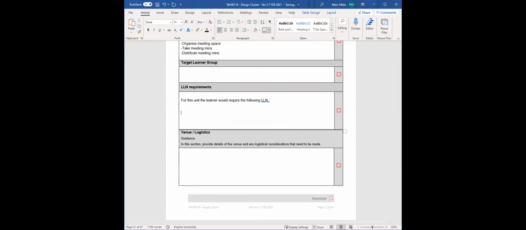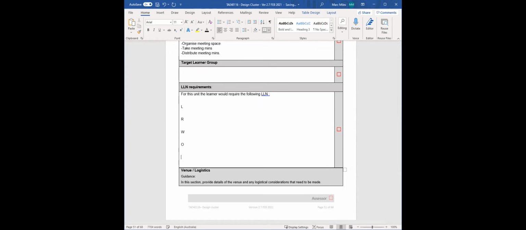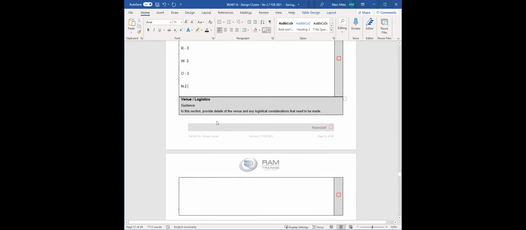Okay. All right, so I'm going to put some scores next to this, and I'm going to say learning, let's give her what would be required, probably a 3 for organizing meetings. Reading, probably going to go 3. Writing, maybe a 3. Oral, probably going to go a 3. And numeracy, I'm going to go a 2. Okay, so very similar to what we had before.